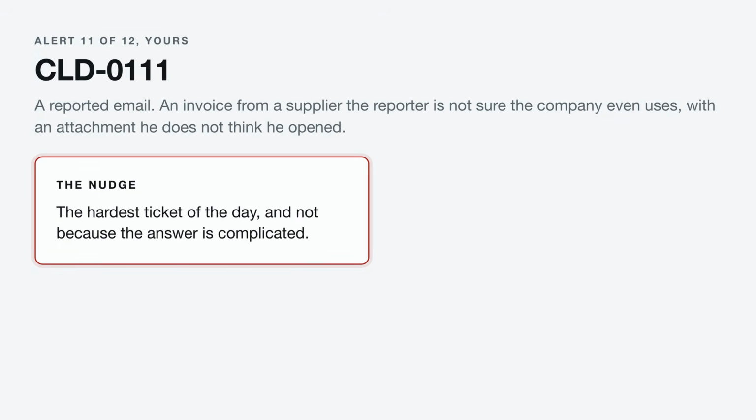CLD 0111, a reported email, an invoice from a supplier that the reporter in accounts payable isn't sure the company even uses, with an attachment he doesn't think he opened. I'll tell you now, this is the hardest ticket of the day, and not because the answer is complicated. It's hard because the honest answer is uncomfortable, and writing it down takes more nerve than either of the confident ones.